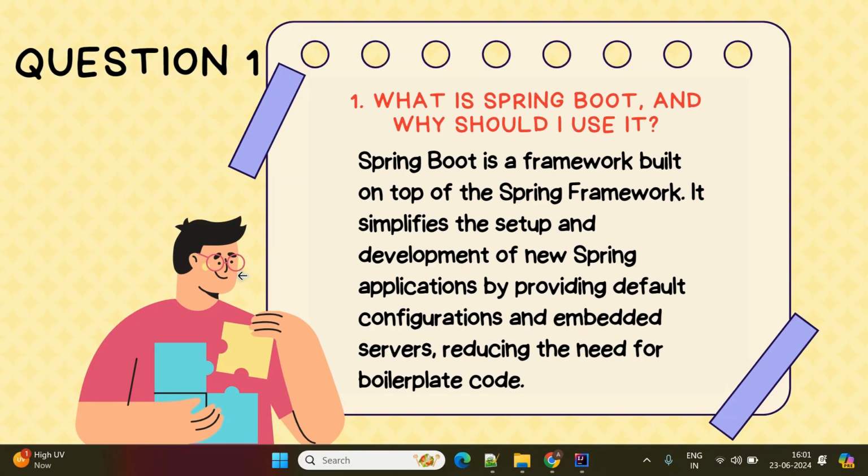So question number 1, what is Spring Boot and why should I use it? Spring Boot is an extension framework of Spring Framework. It simplifies the setup and development of new Spring applications by providing default configurations and an embedded server, reducing the need for boilerplate code.